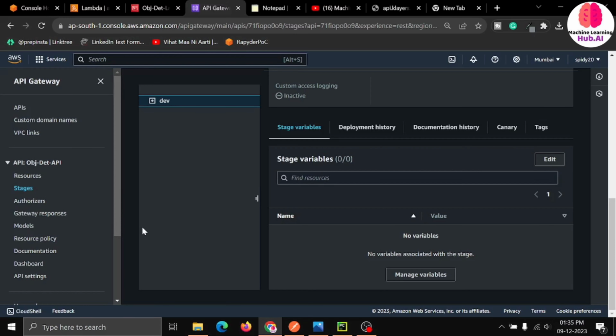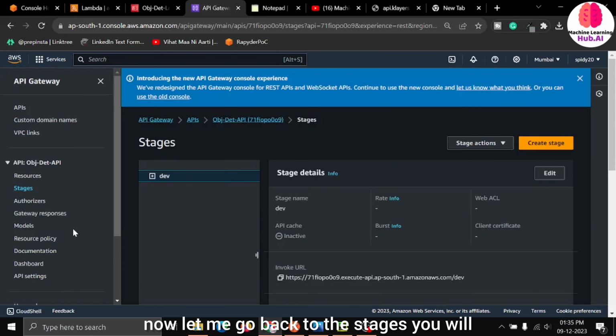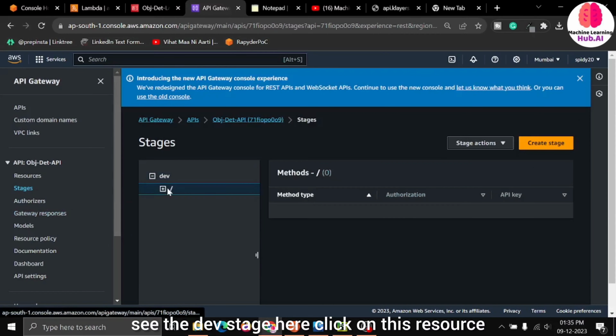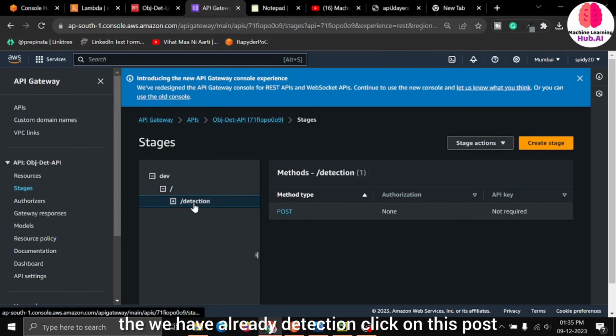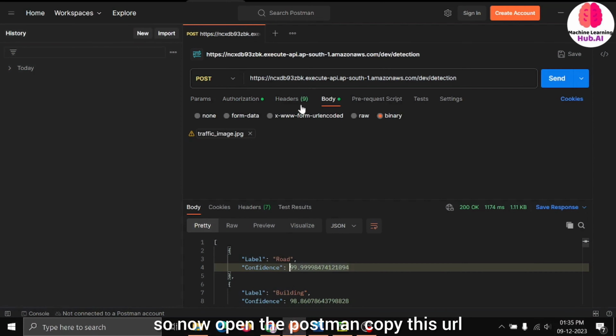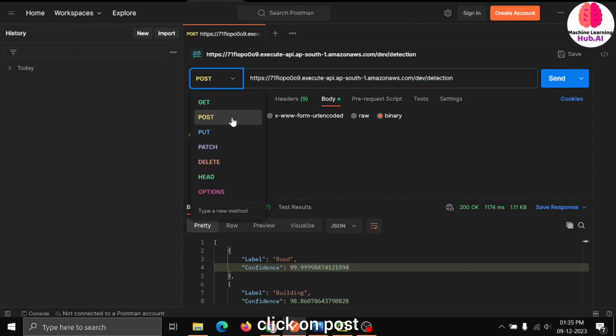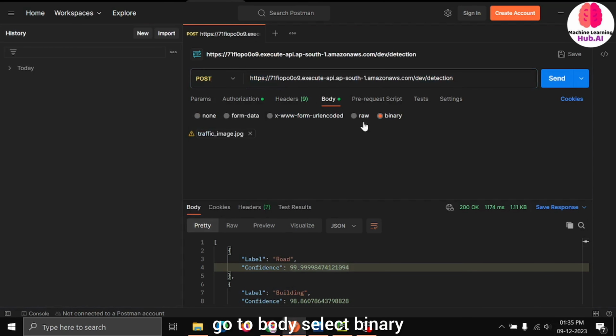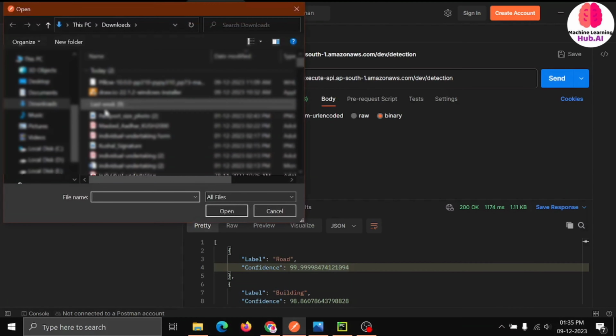Okay, now let me go back to the stages. You will see the dev stage here. Click on this resource, we already have detection. Click on this POST, and this is your invocation URL. So now open Postman, copy this URL, click on POST, go to body, select binary, and attach any image.